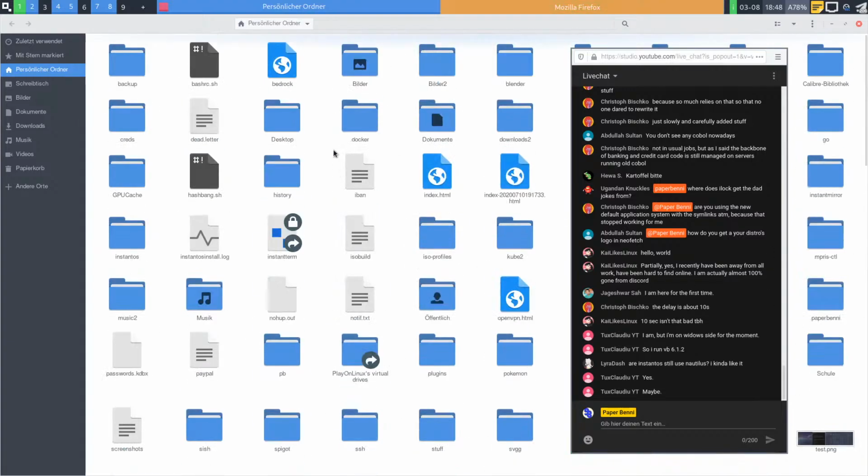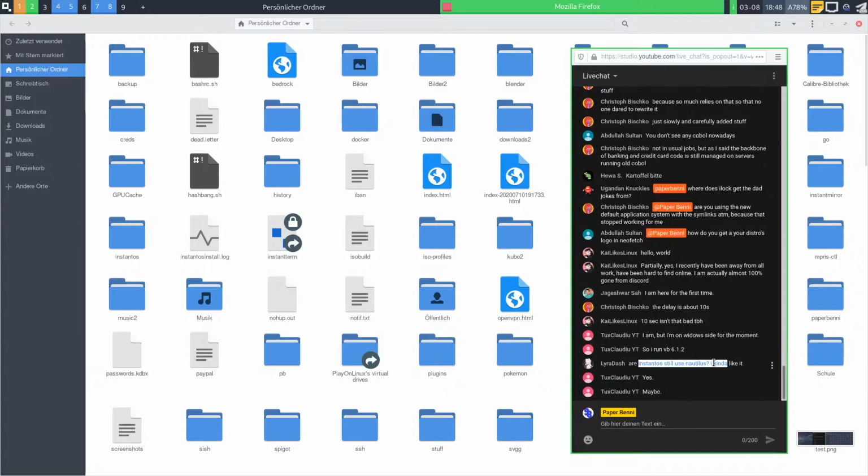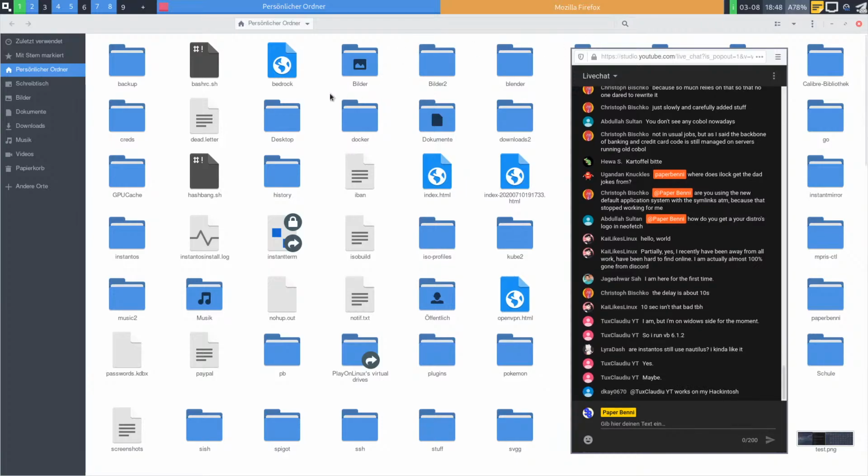But yeah, it still uses Nautilus. Nice to see a person who also just can't get away from it because every other search tool sucks. Or yeah, Nautilus is, I don't know why it's just so much better. Works on my Hackintosh. Nice. Yeah, maybe it's a Windows thing.